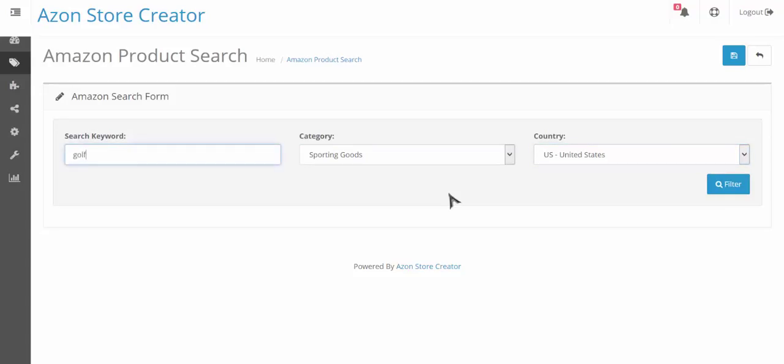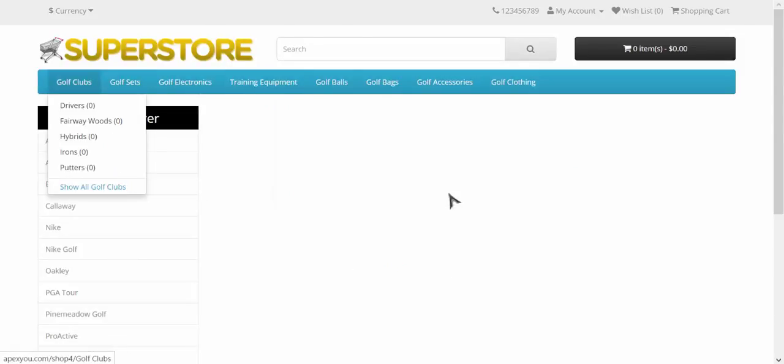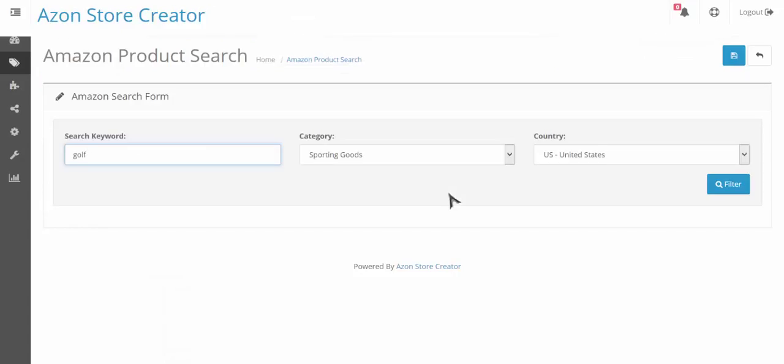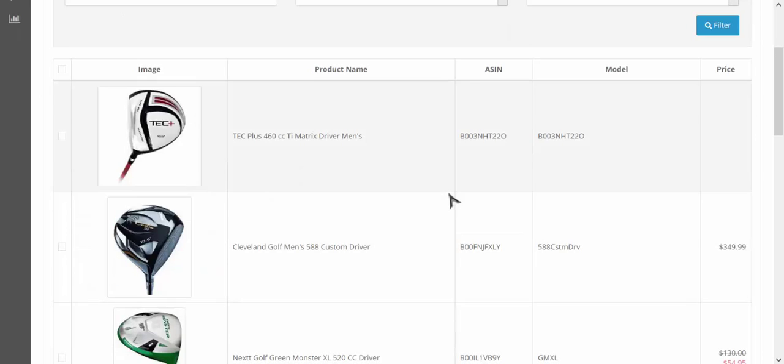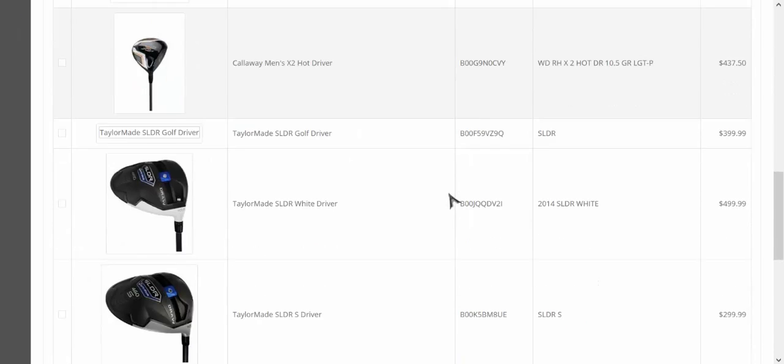So I'm going to go ahead and put in golf. And what did I want to start with? Drivers. So let's see, golf drivers in sporting goods. Okay, and so what it's going to do is it's going to return a list of products.